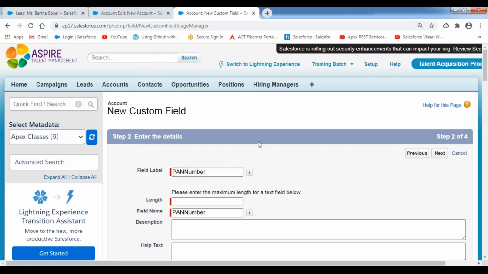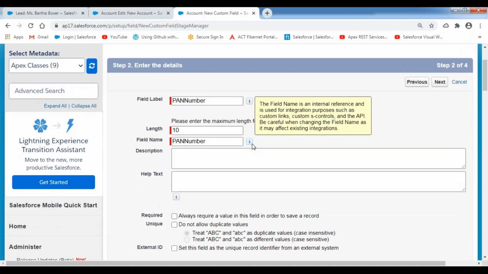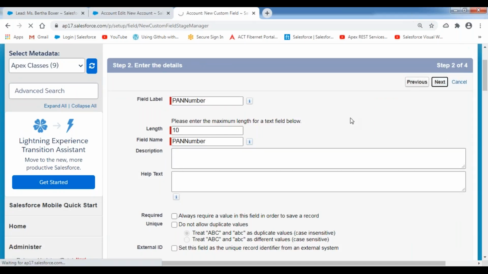PAN number. Number of characters are 10. Go to the next.